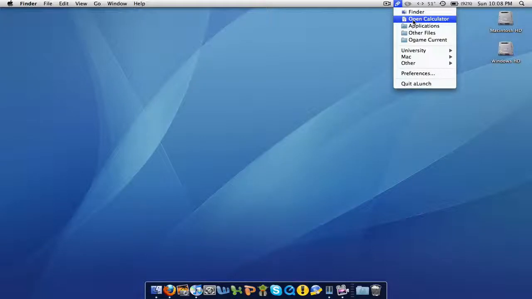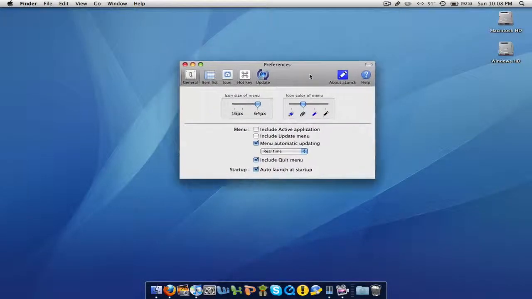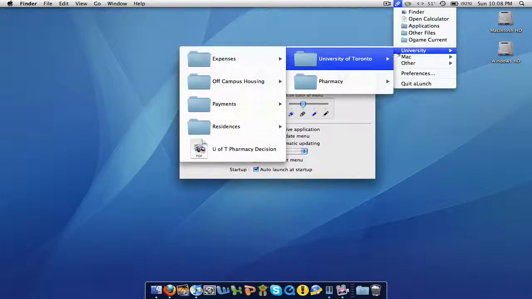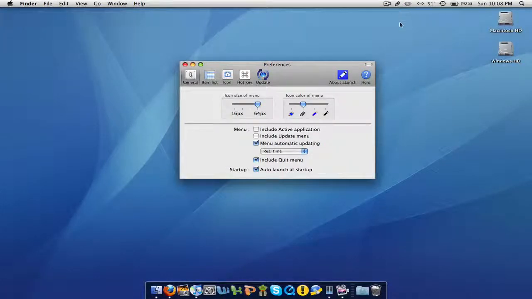So I'm going to show you what you can do with aLunch in the preferences. In this first pane, you can change the icon color of the menu. Here it's this black one, but I can change it to this one or this one. So it's pretty customizable there. And for the icon size, you can see that this icon is actually pretty big. This was because initially this icon was more to the left. I got rid of a few icons in my menu bar, so instead of expanding to the left, it would expand to the right.